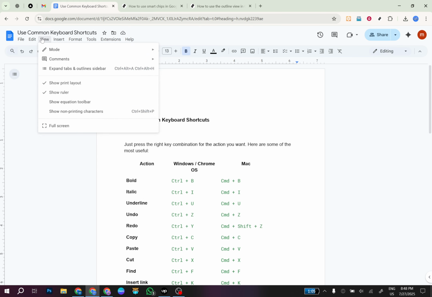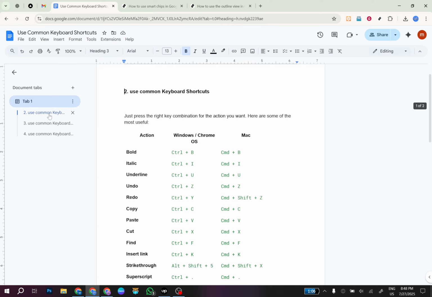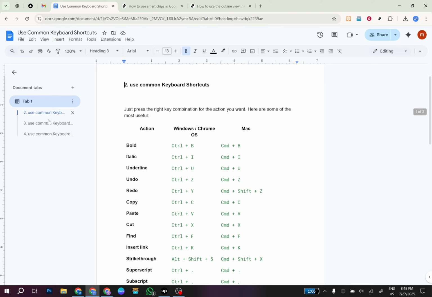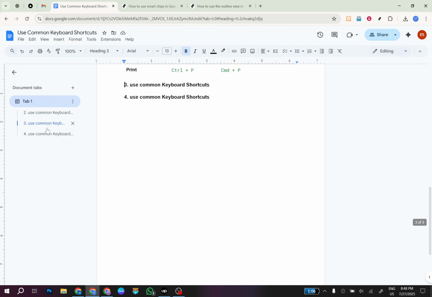Now, this sidebar is where the magic happens. It will display a structured outline of your document based on the headings and subheadings you've used. If you've been consistent with using different heading styles like Heading 1, Heading 2, etc., this outline view will help you see a clearer picture of your document's structure at a glance. It's a fantastic tool if you want to quickly navigate to specific sections of a long document without endless scrolling.